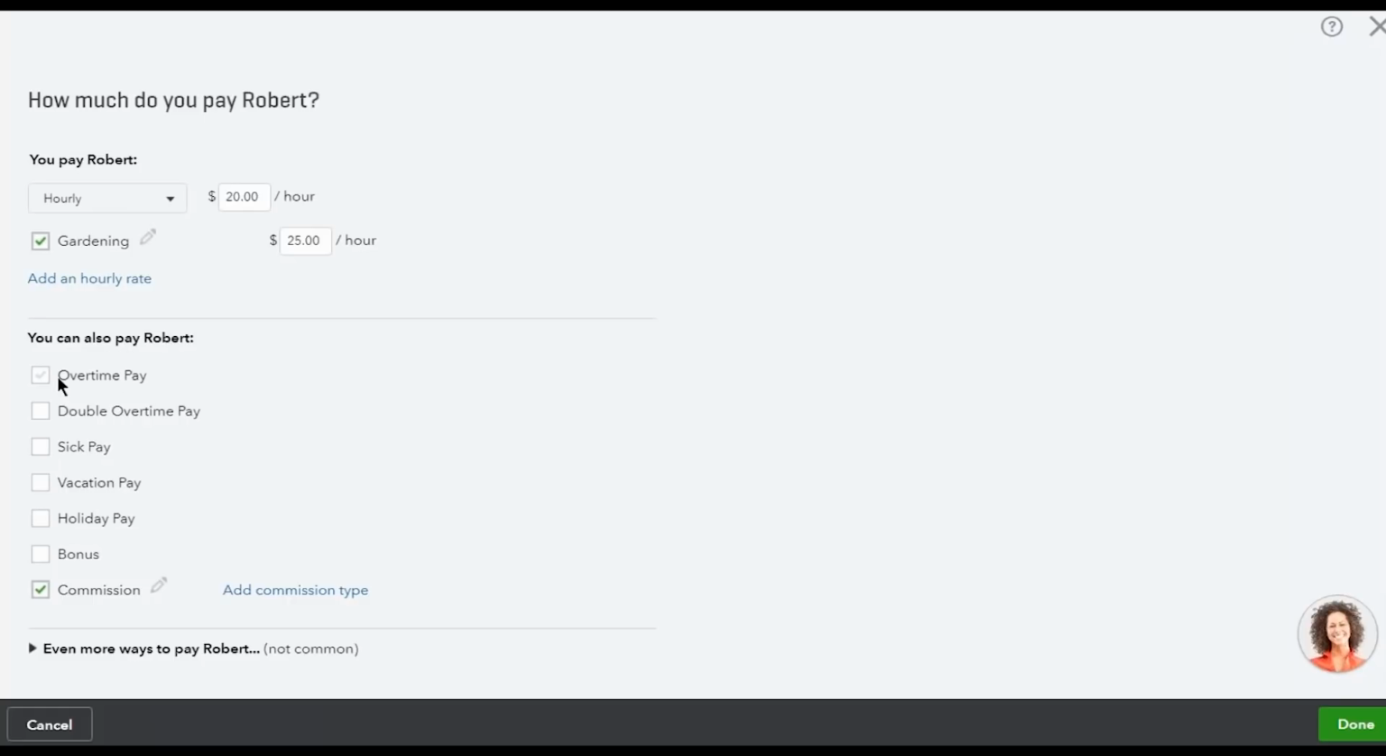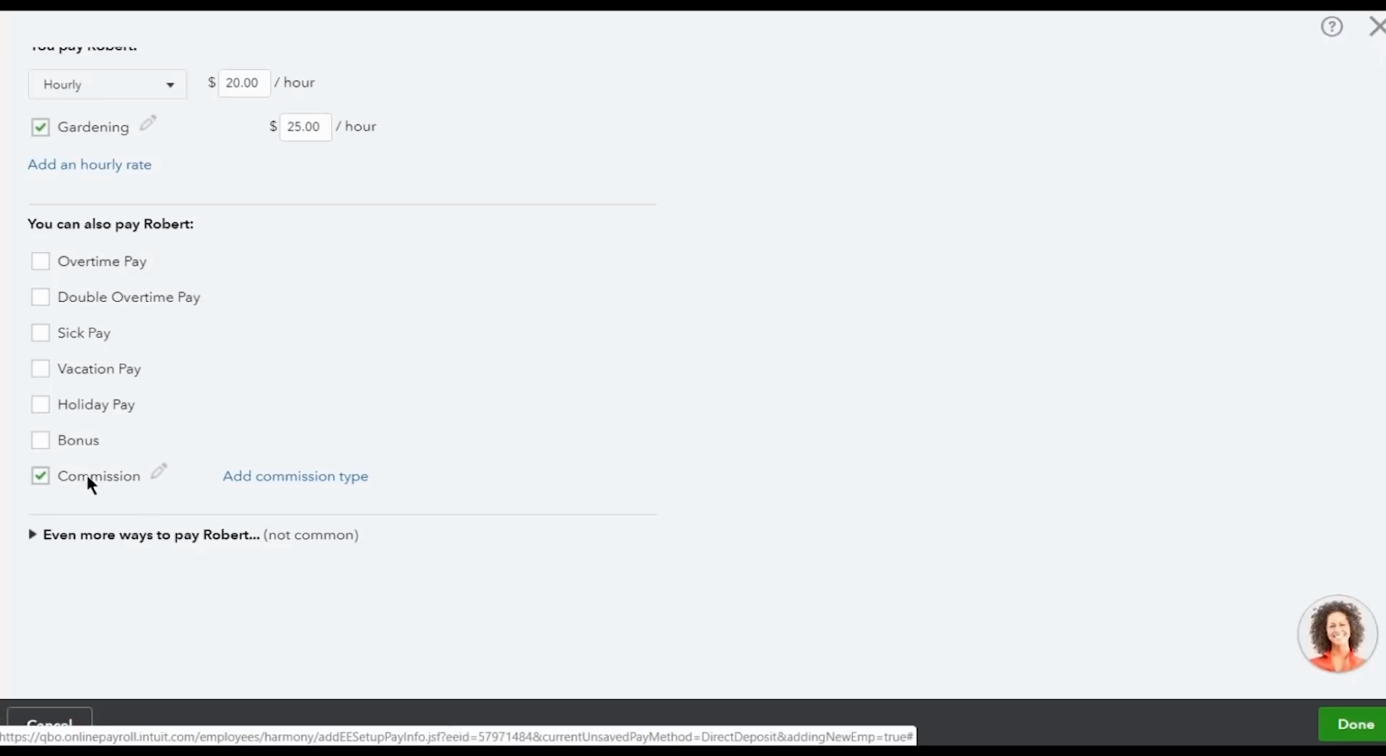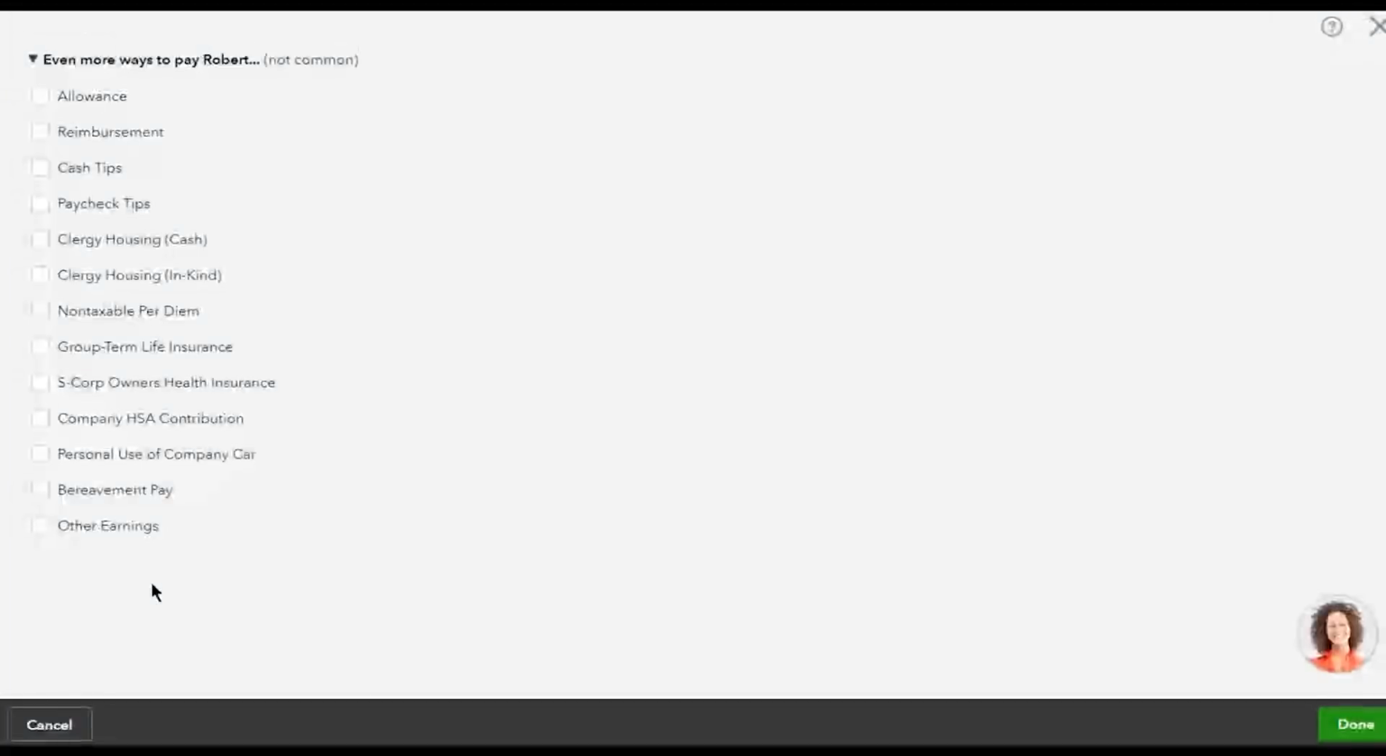You can also pay Robert with overtime pay, double overtime pay, sick pay, vacation pay, holiday pay, bonus. You can enter commissions. You can turn on commissions. You can rename commissions. Just click on the little pencil right there. And then we also have even more ways to pay Robert. There's all these different things you can turn on, and also other earnings.